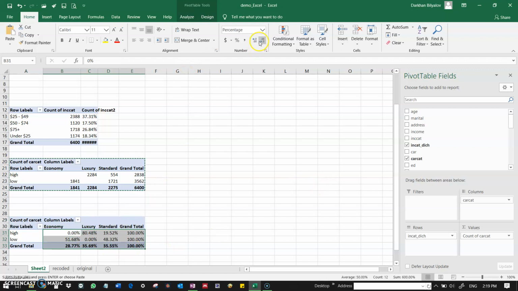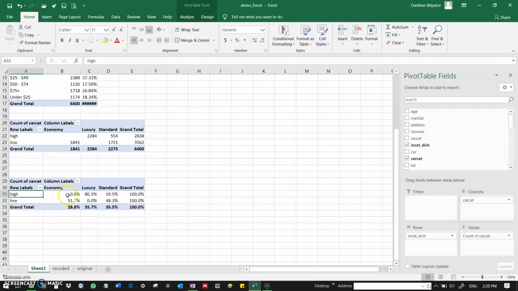Now this information is much more interesting. We can say that 80% of high income people drive luxury cars, whereas only 1/5 of them drive standard cars, and no one of the high income drives economy cars, whereas no one in the sample of low income people drives luxury cars. Again, this is a fake data set, so it's just a demonstration, remember.